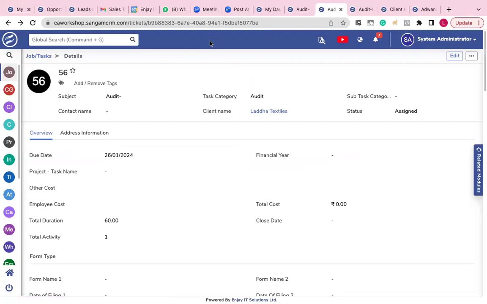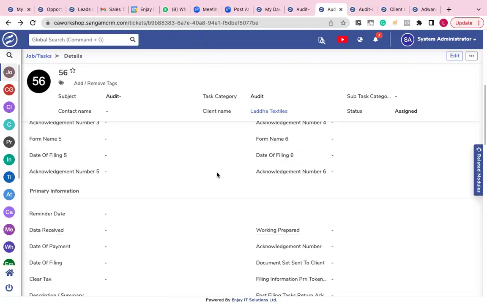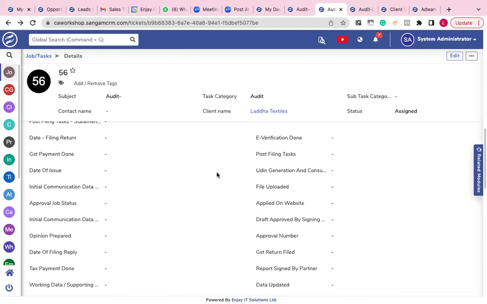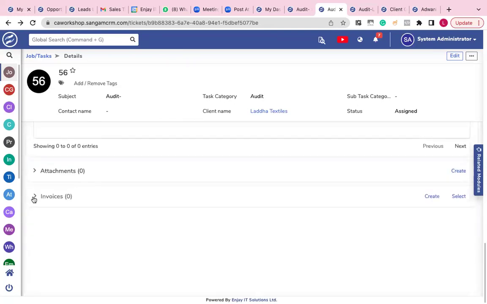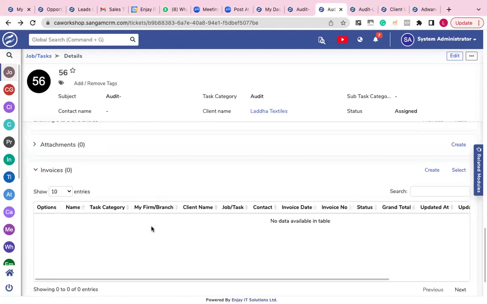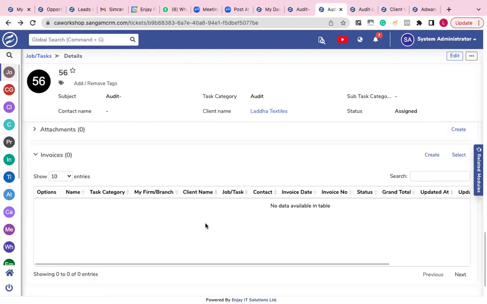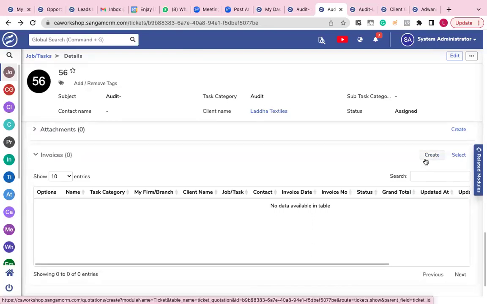I hope so. Okay. Now the second scenario: one task is completed and the user who has completed this task himself wants to send an invoice to the customer or client. So he can prepare the invoice in the CRM. This is the invoice, but it does not do the auditing and everything. So you have to prepare the invoice in your accounting software as well. This is just for sending to the customer.